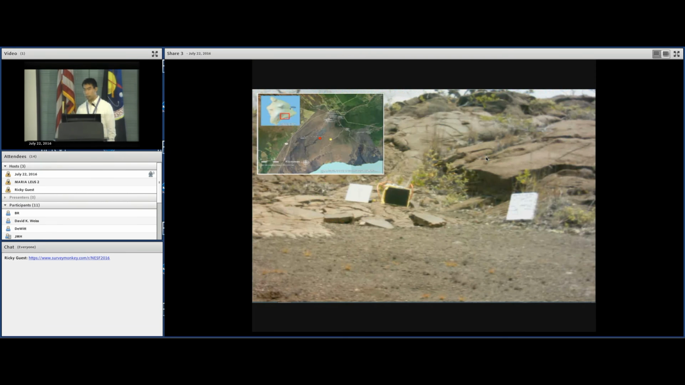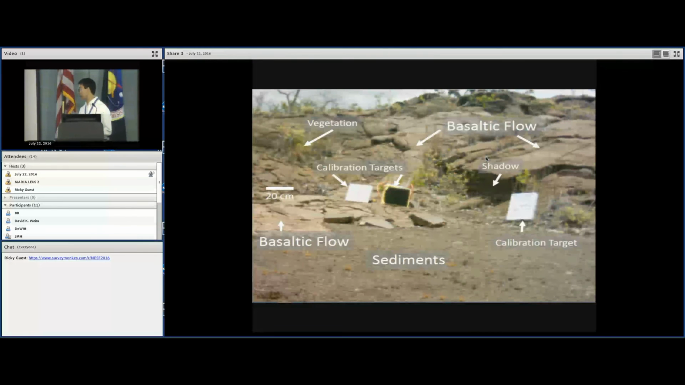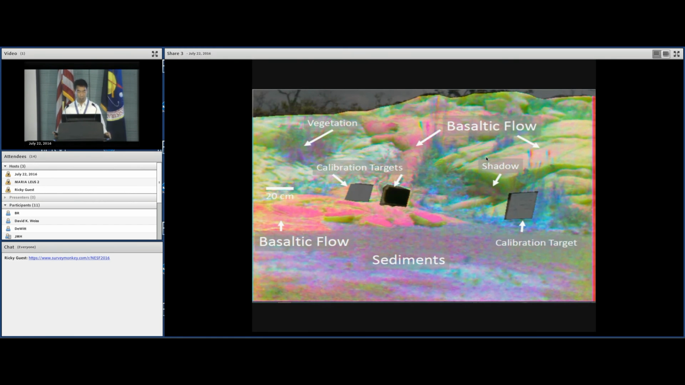Okay, so moving on to another location. This is to the east of where we were in the last slide. We see similar materials here. We have basaltic flow, some sediments, and vegetation because it was more eroded and weathered. And then a decorrelation stretch image again. Sediments are in blue, basalt flows are in pink, vegetation, shadows, and other high emissivity areas are in green.